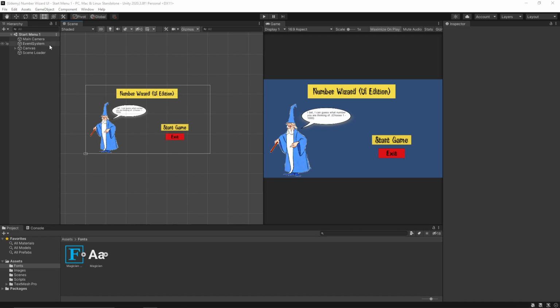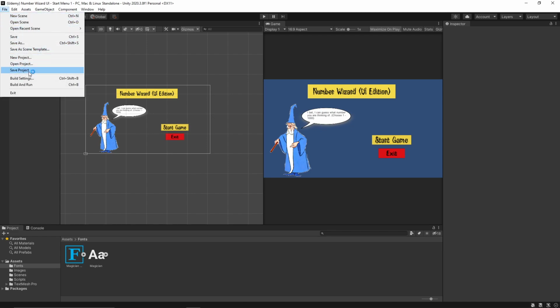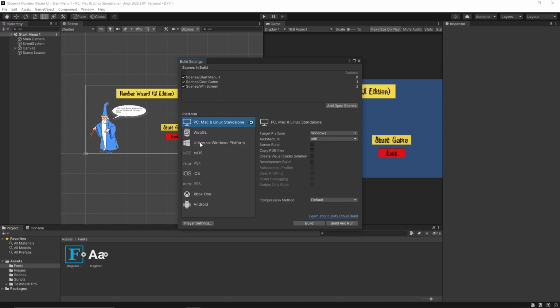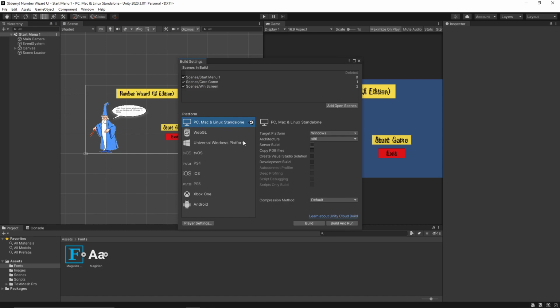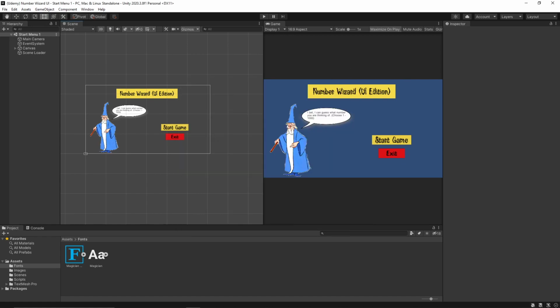So if I wanted to build my game again, I have to remember that you go to File, Build Settings, and then click on Standalone. And I guess depending on what your settings are, you mess around with these, but I don't know any of them. So then you just click Build and Run, and then click on the folder or the directory where you want to place the project, and then it'll pop up. And yeah, but I'm not going to do that again.